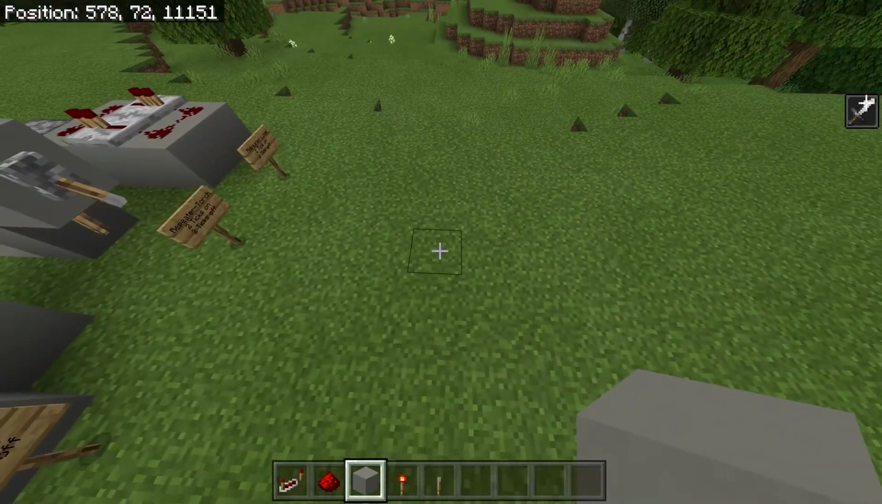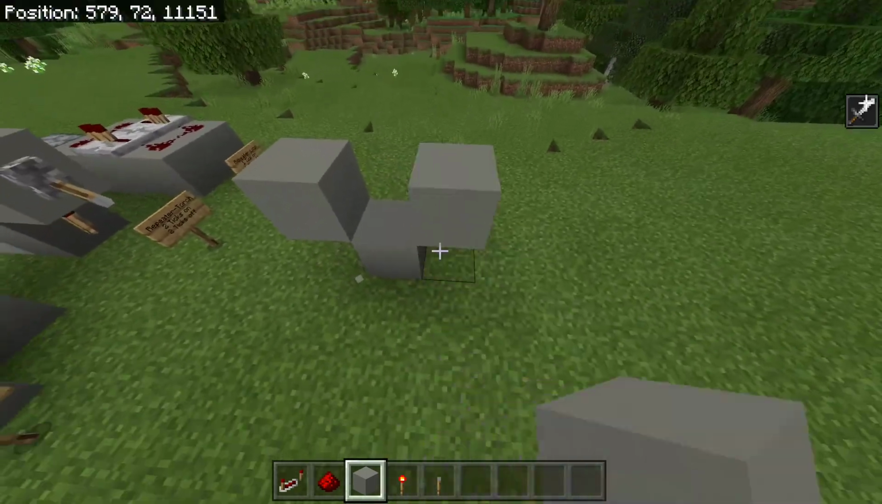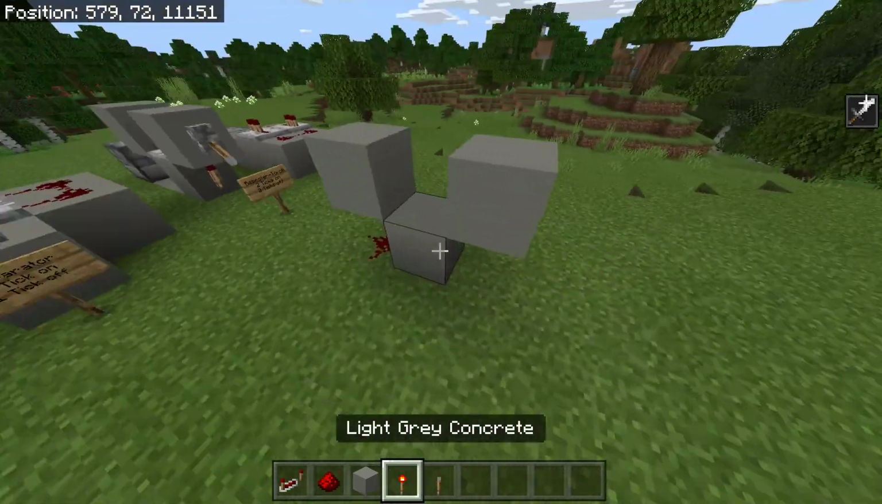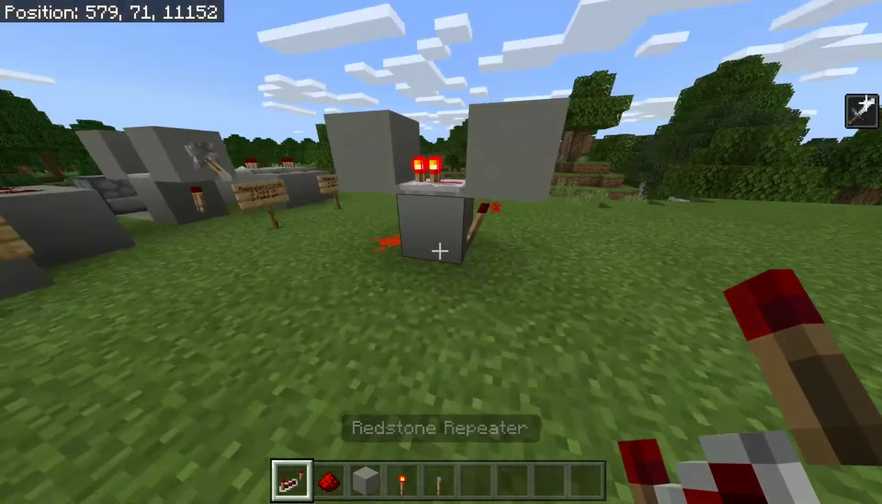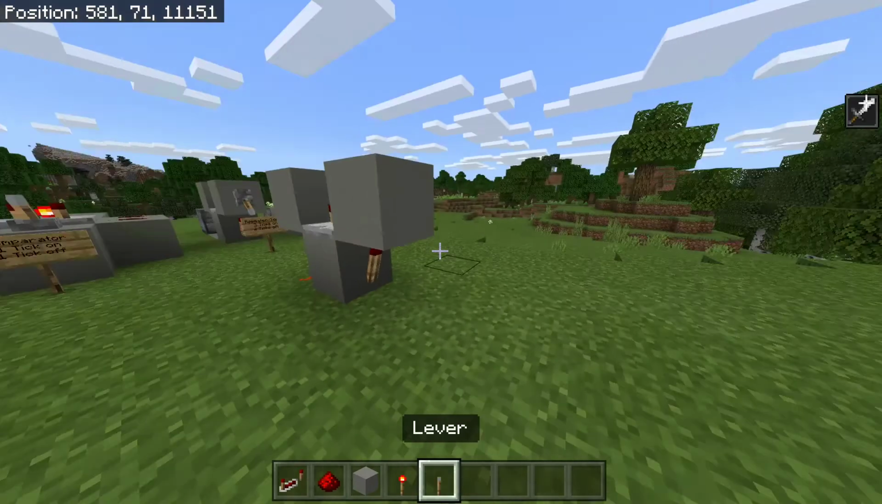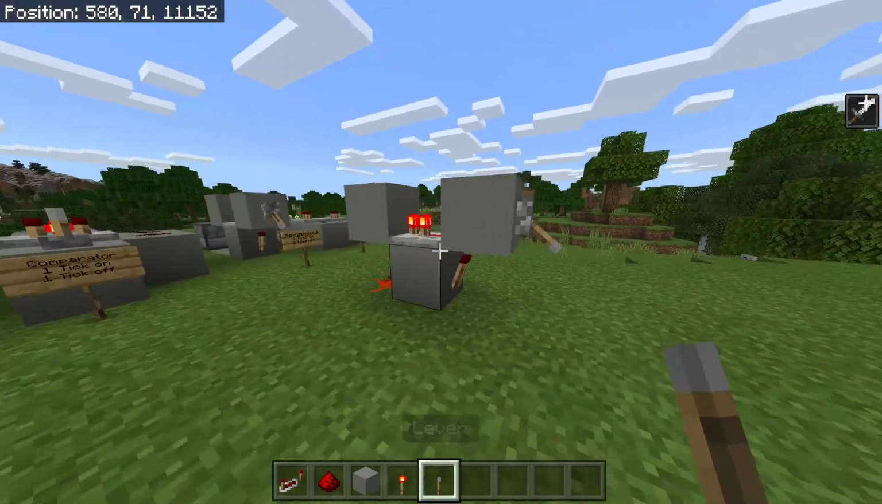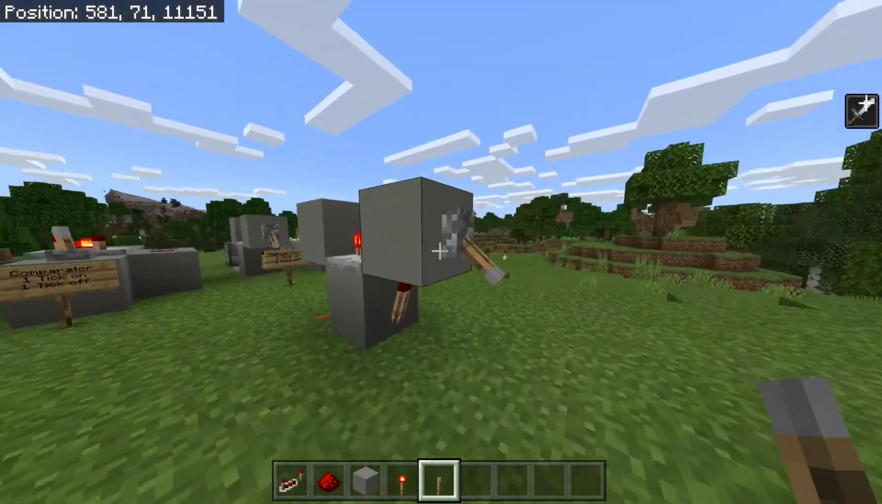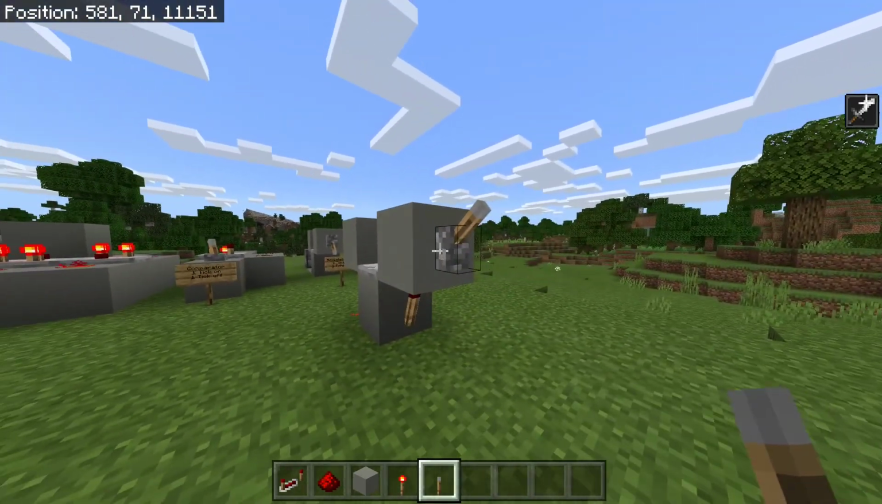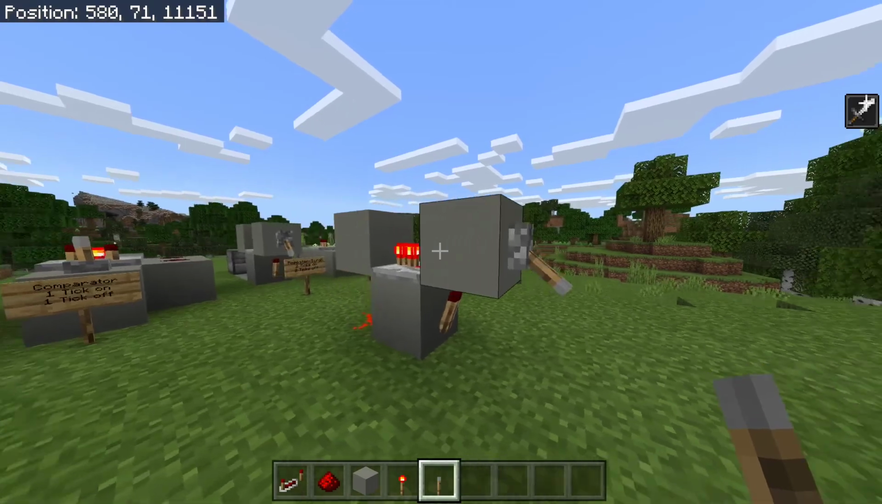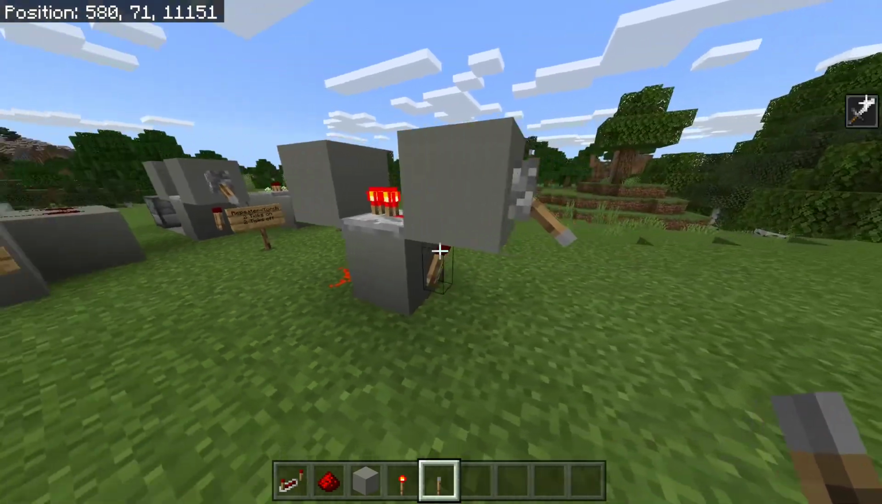To build this one, place a V of blocks like this, place a piece of redstone dust here, a redstone torch here, and a repeater pointing into this block here. Then put a lever here and flick it down to switch it off. So for this one, when the lever is off like this, the redstone clock is on. When the lever is on, then the redstone clock is off.